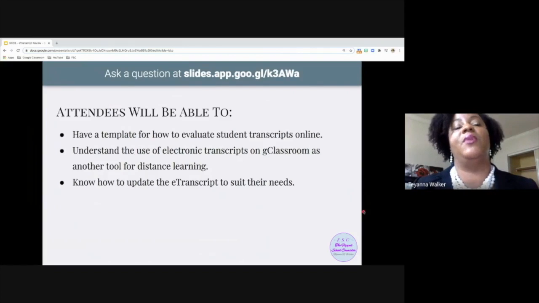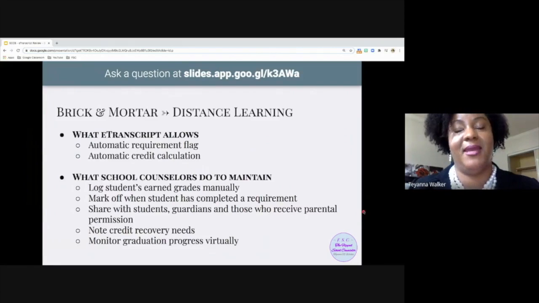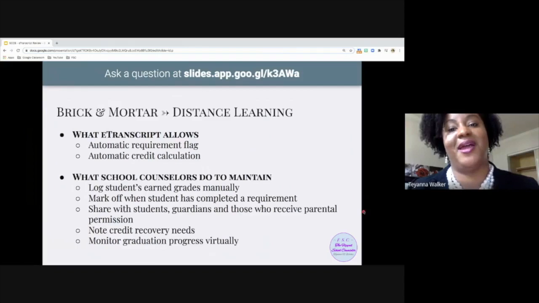And then also, most importantly, I do want everyone to understand how to manipulate and make changes so that this document can suit your needs in your district. And so the reasoning behind this is that we are challenged and tasked to do what we did in our regular brick and mortar schools in distance learning.